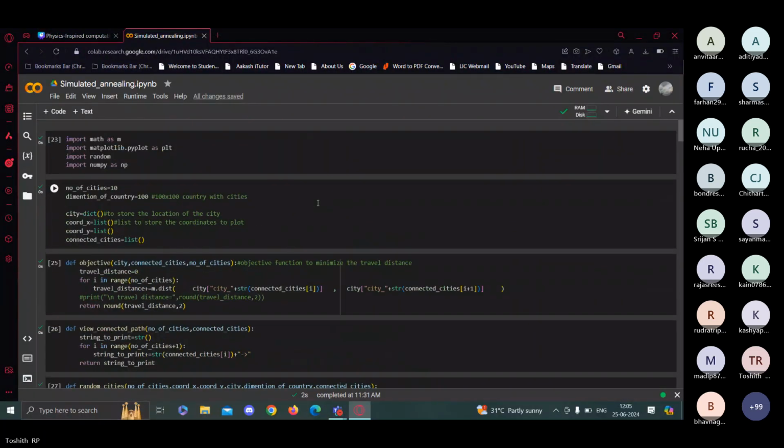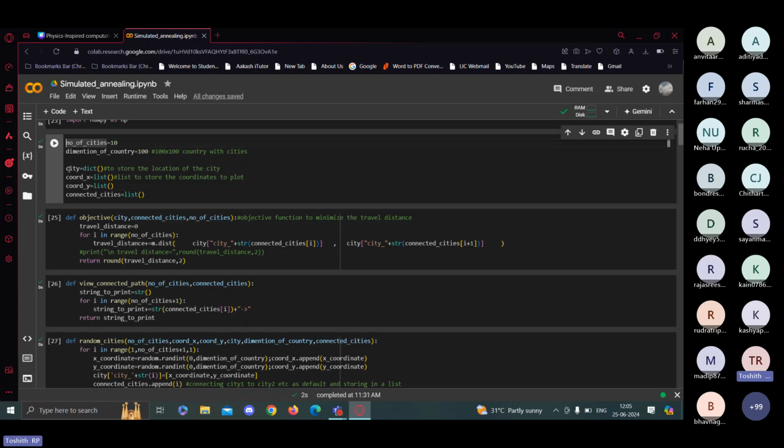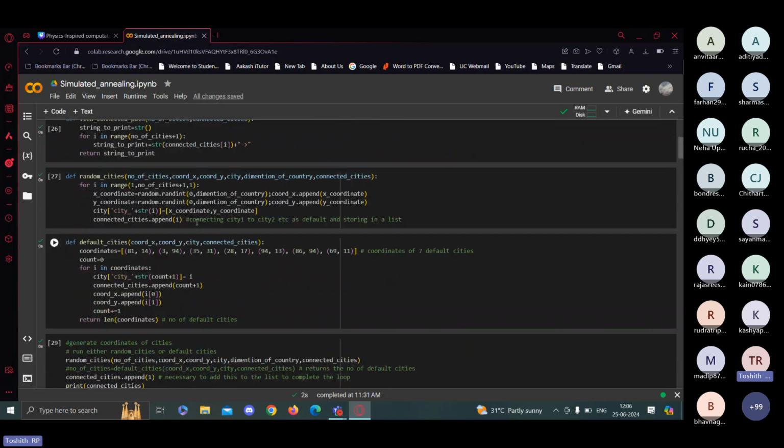Over here I have imported various libraries. Currently I have a country which is 100 by 100, let's say kilometers for now, and the number of cities in this country is 10. I can change this over here, but for now I'll stick with 10. I'm defining city as a dictionary where I'll store the city name as key and the city coordinates as its value. All of these functions I'll be using later on in my code, so I've just written them here.